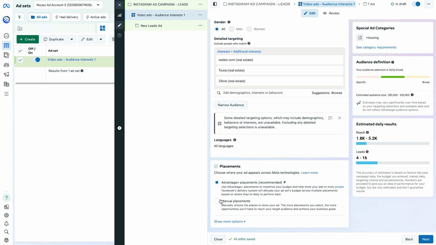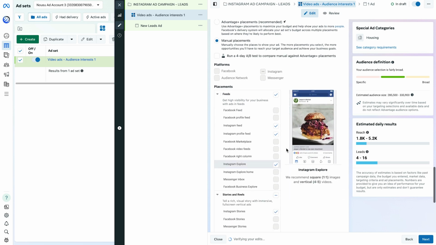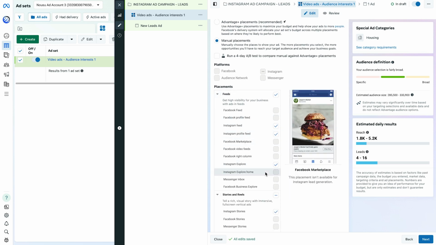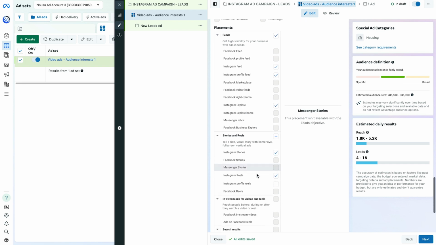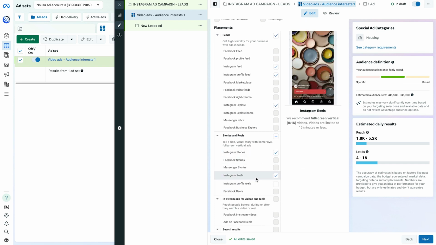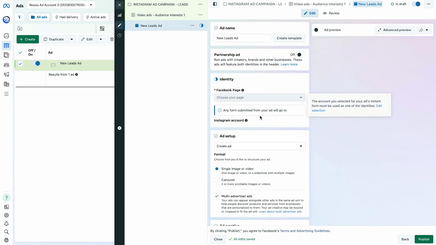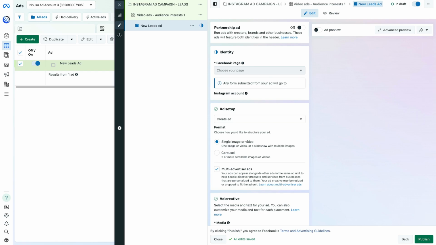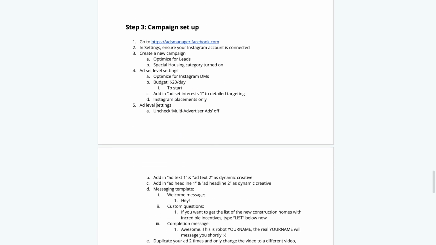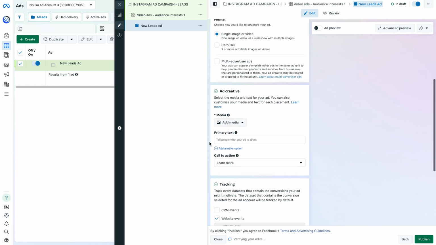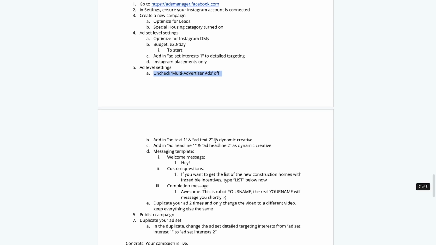Now here also you have the placements. You have the Advantage Plus placements and manual placements. So put in manual placements and select specifically Instagram feed, Instagram profile feed, Instagram Explore, Instagram Stories, Instagram Reels. So nothing else. Press next. And then over here, all we have to do right now is go to ad level settings. So uncheck multi-advertiser ads, this section. And then add in ad text number 1, ad text number 2 as dynamic creative.